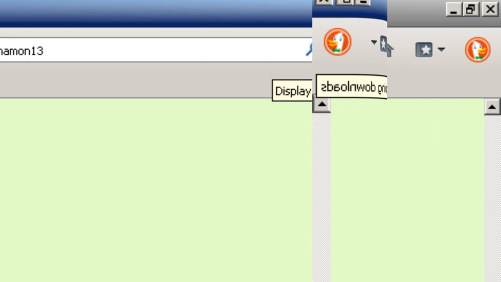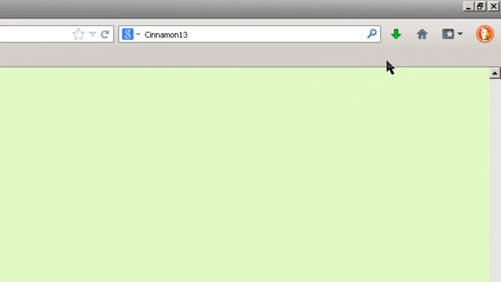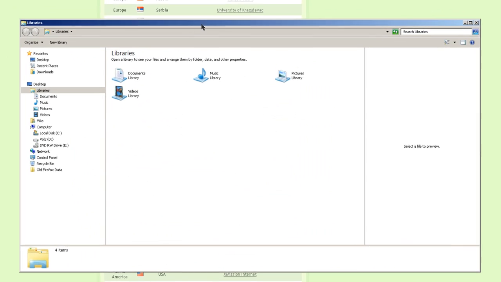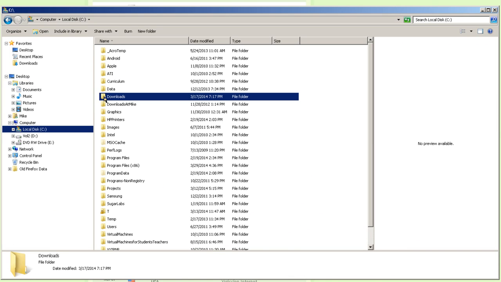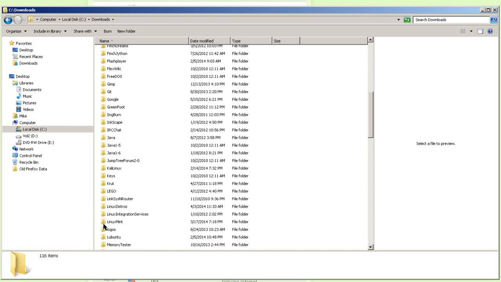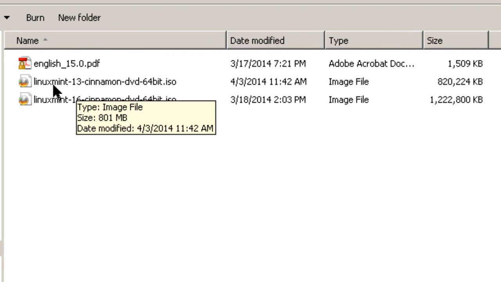Verify that it's downloaded. Here we are finishing the download, 7 seconds left. Now 4 seconds. And always at the last second it seems it takes forever. But not this time. Let's check and make sure it's downloaded. C, Downloads, Linux Mint Cinnamon Desktop. And there it is, Linux Mint 13 64-bit ISO.